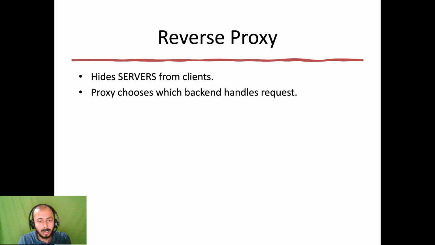So the client will send a request. It will go to a reverse proxy, and then the reverse proxy will decide which server that request will go to. Only the reverse proxy will know the server, not the client. So as we can see, the proxy chooses which backend handles that request. In this case, the real server gets hidden, so the IP of the exact server will be hidden from the client.